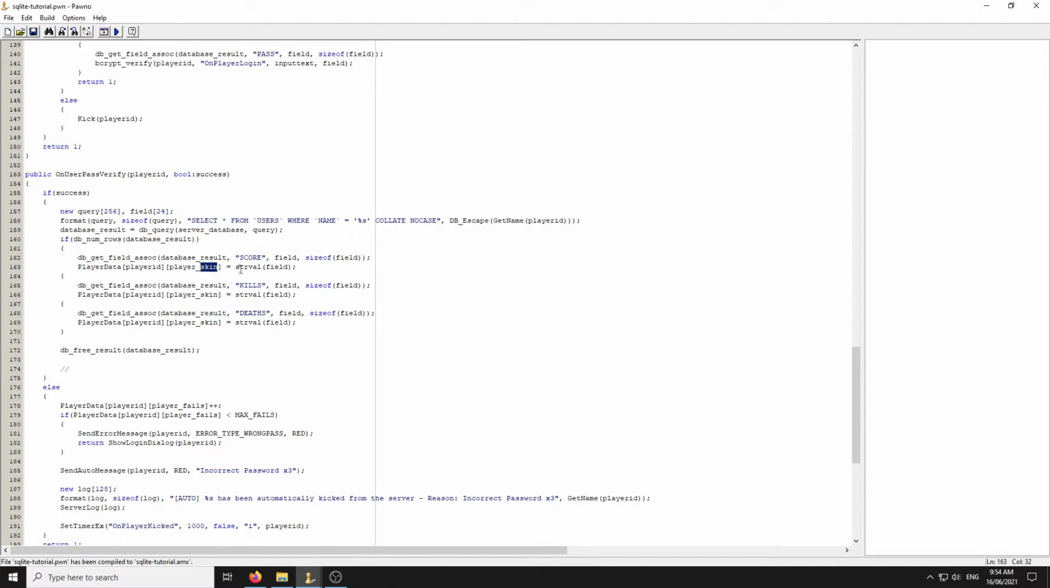Oh wait, this is going to be set player score. The string value of the field, so the score, we're going to set it to that, and then it's going to be player kills, player deaths.